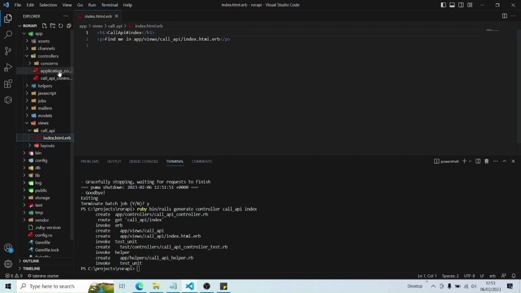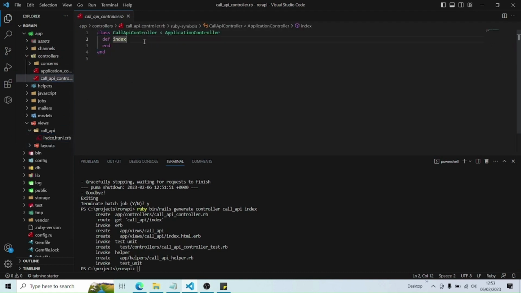Now let's call the API and see what information we get. Go back to your controller, index file. Let's create a variable for our API endpoint. We're going to say API underscore URL equals. Let me quickly copy and paste the URL.